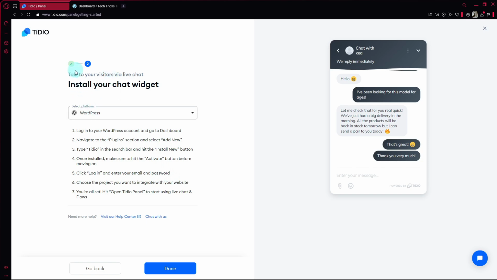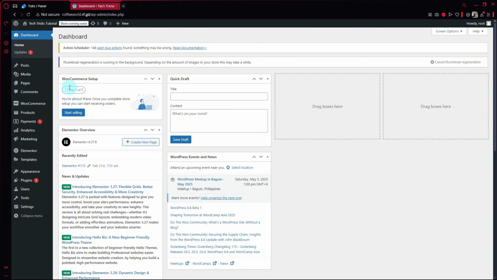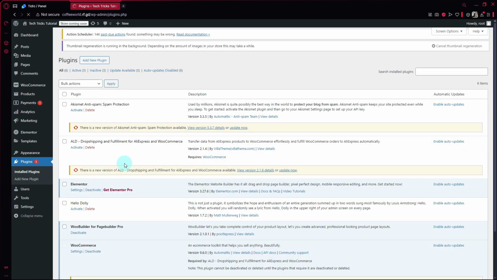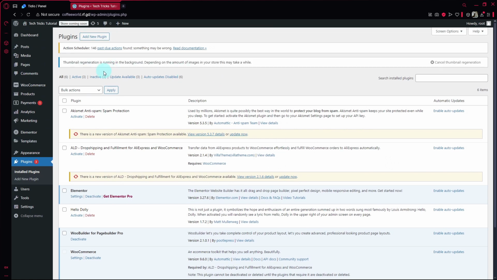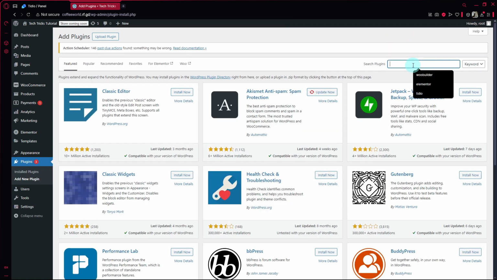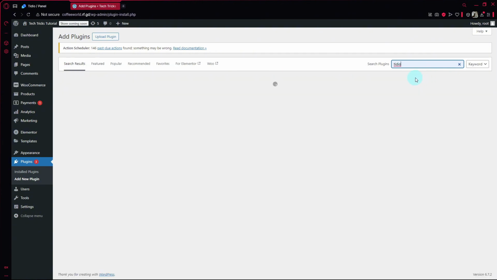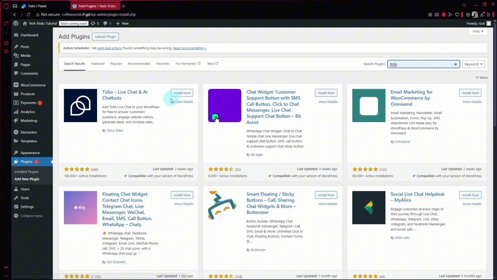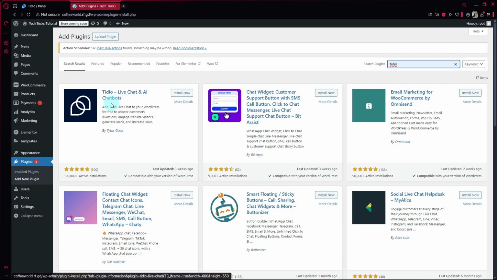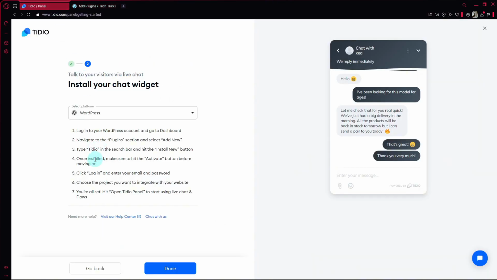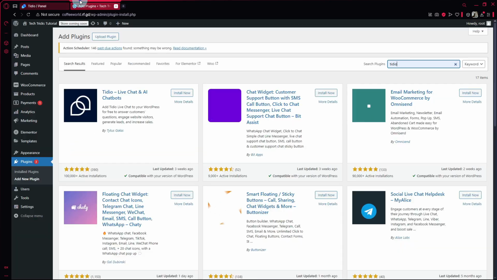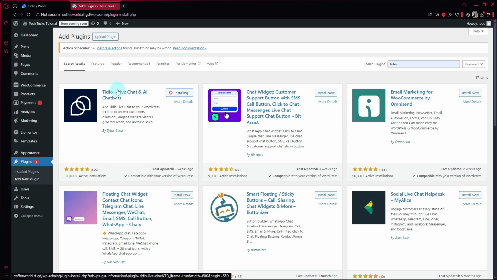So first things first, we're going to go to our WordPress and navigate into our plugins. Click on plugins, which will redirect us to our plugin list. To add a new plugin, click on add new plugin on the top section. Then we're simply going to search in our search bar for Tidio. Click on enter and you should see as the first result Tidio, live chat, and AI chatbots. Confirming that we did it right, as you can see, Tidio, we're simply going to click on install now, just like that.